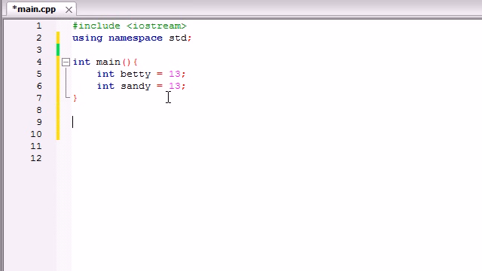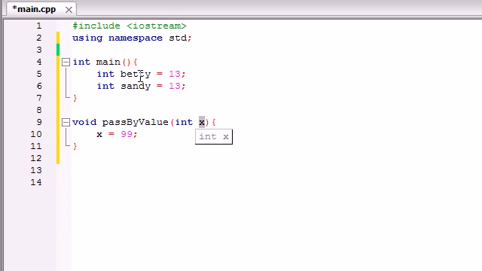So we're going to be needing to create two different functions. First, let's go ahead and create a function that we're familiar with, pass by value. So void passByValue, and let's just create a basic function. It'll take a parameter of one integer, and what we're going to do is take this integer and set it equal to 99. So basically Betty is passed in, and x is a copy of the variable Betty. So whenever we set x equal to 99, it doesn't set Betty equal to 99, it just sets this copy equal to 99. So that's what's going to happen.